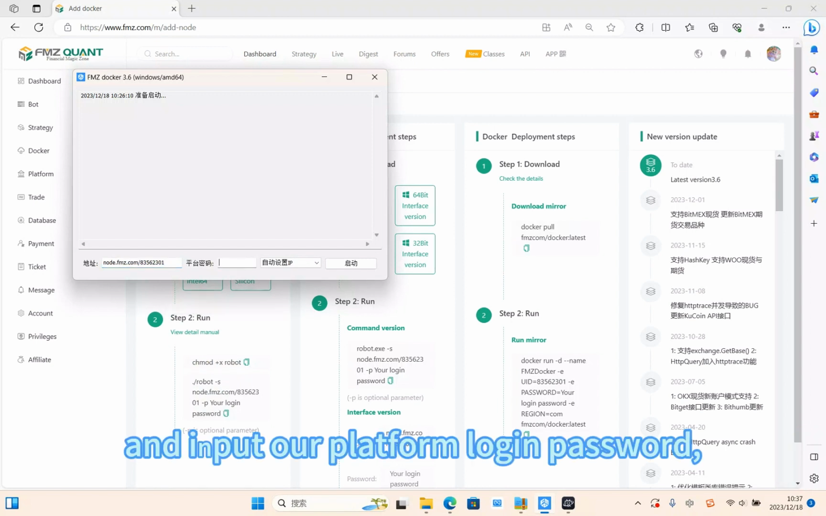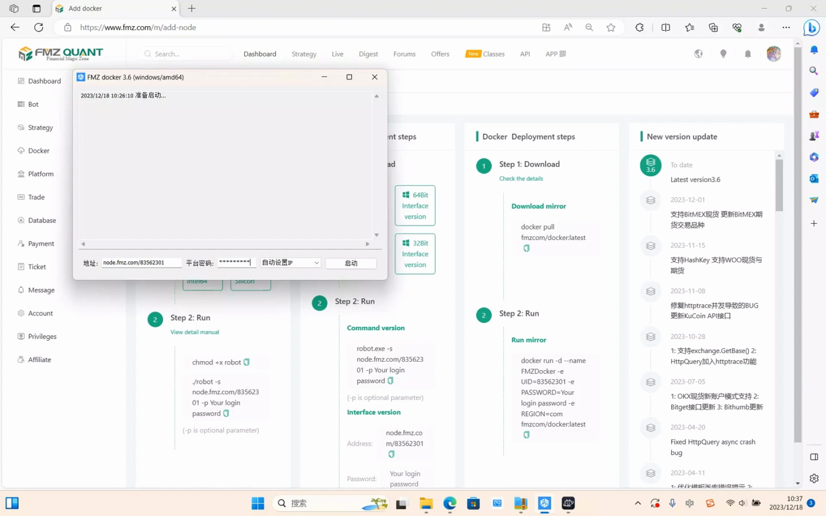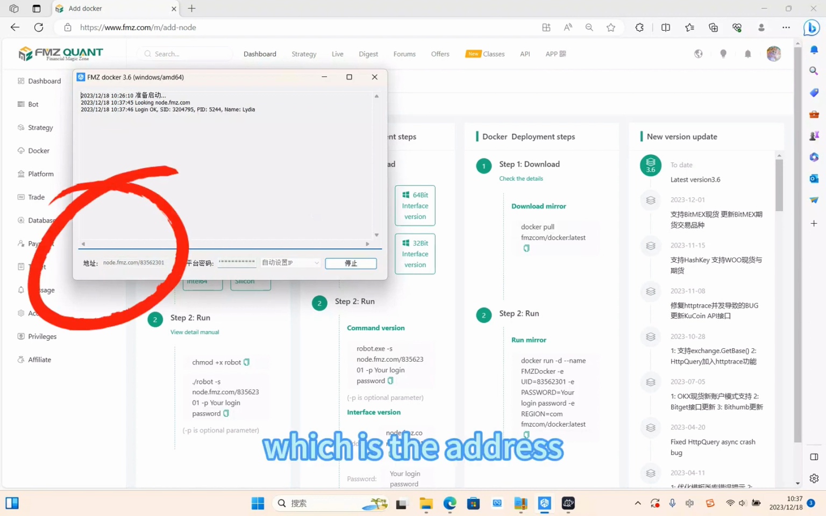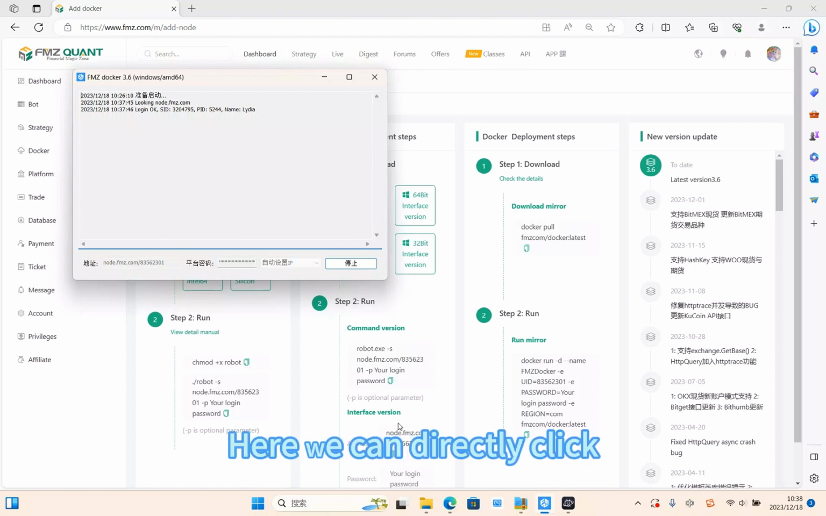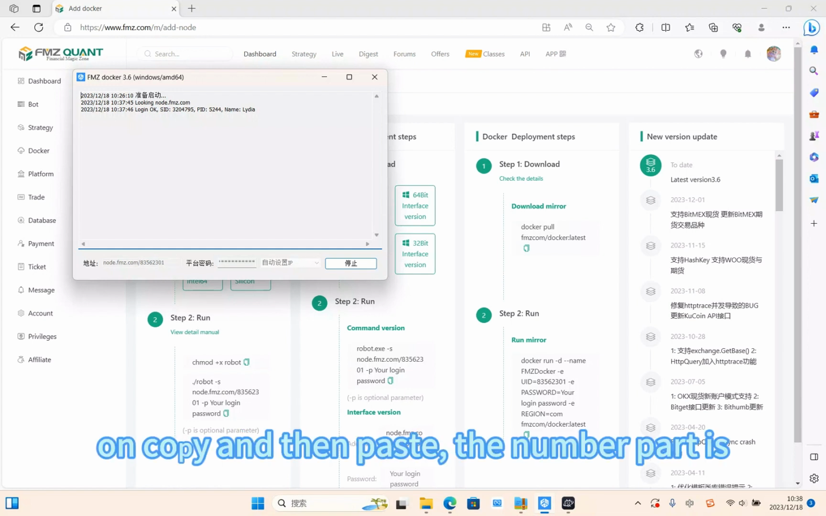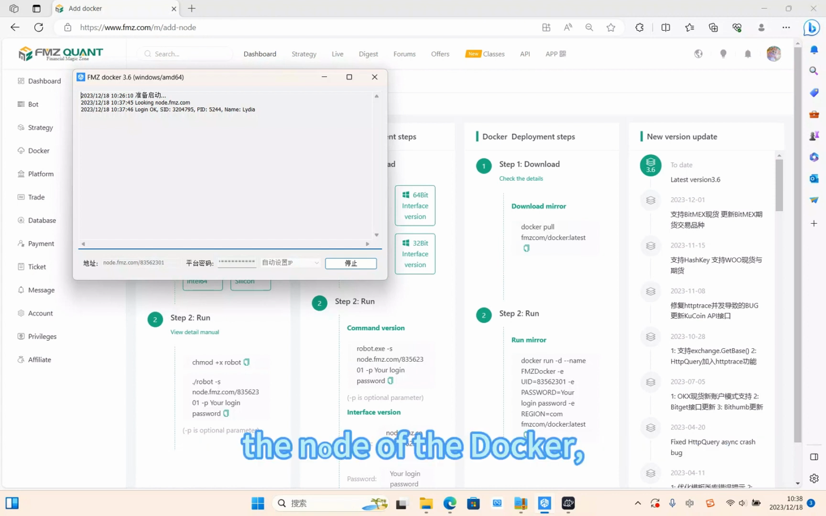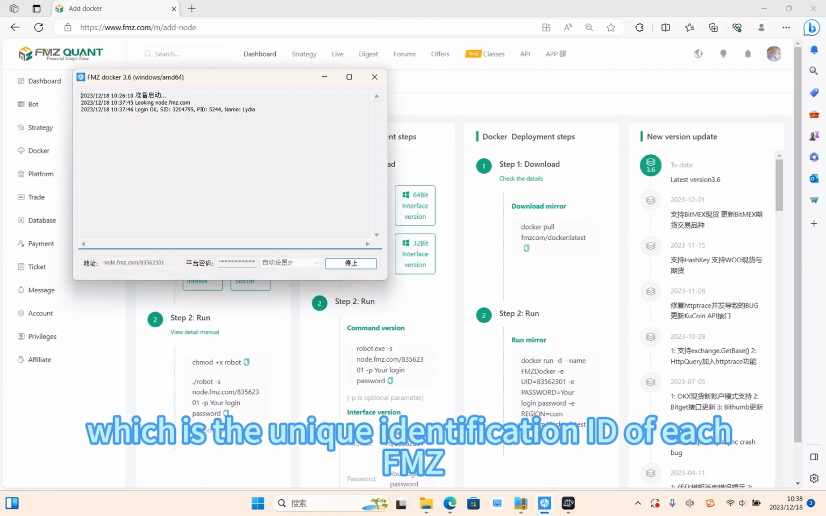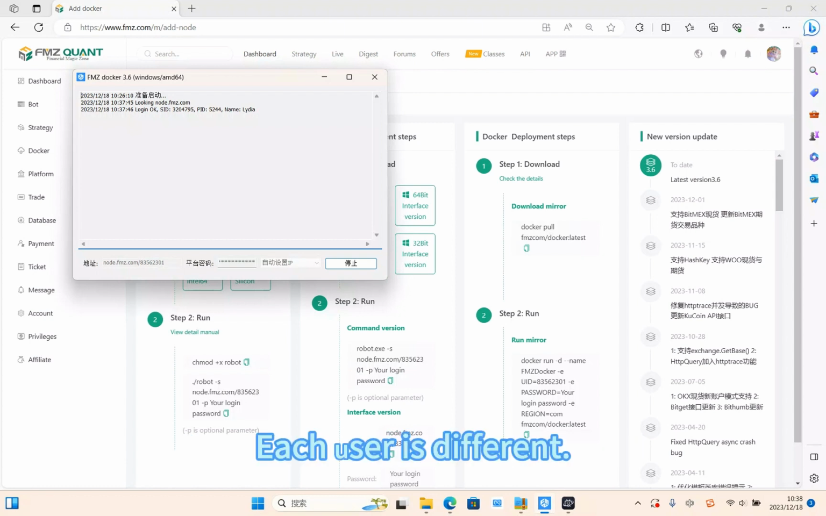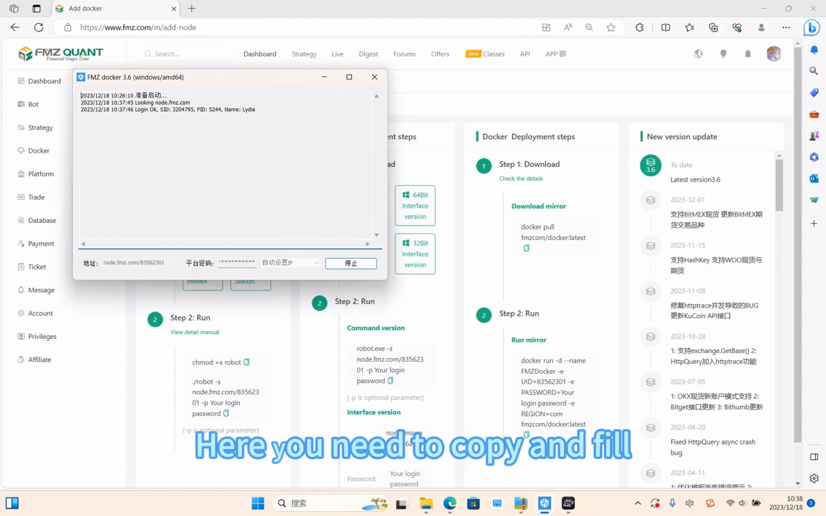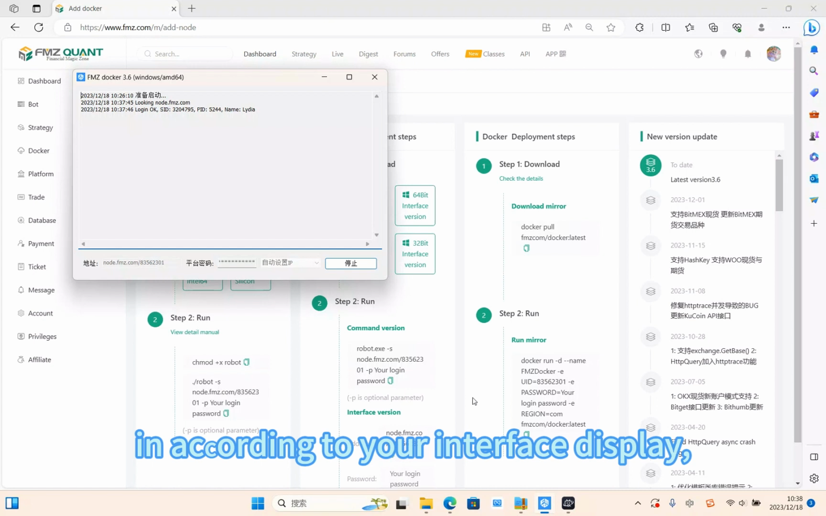And input our platform login password, which is the address of the Docker. Here we can directly click on copy and then paste. The number part is the code, the node of the Docker, which is the unique identification ID of each FMZ Quant Trading Platform account. Each user is different. Here you need to copy and fill in according to your interface display.